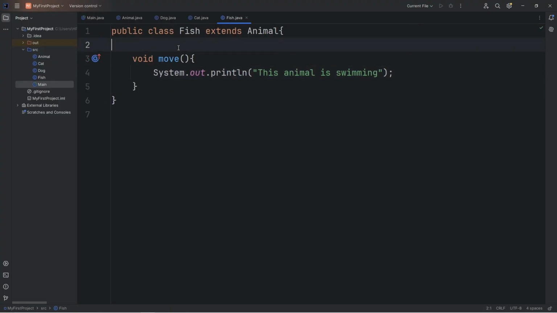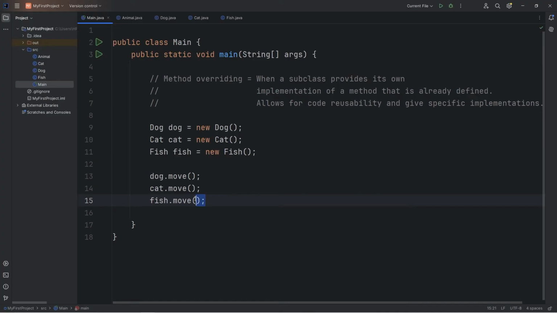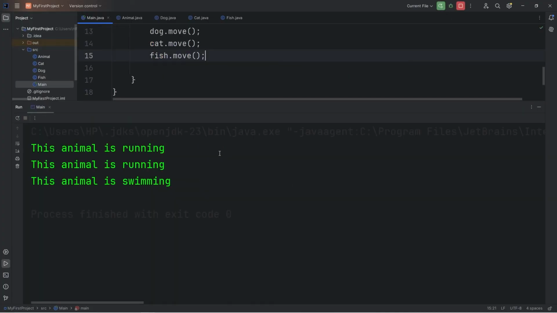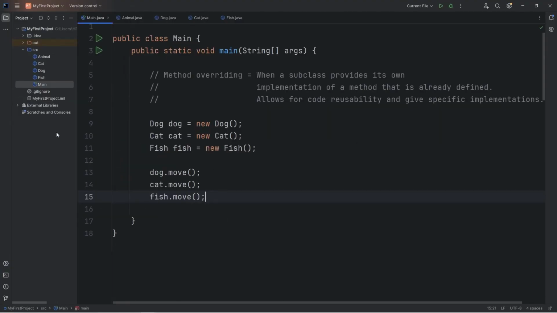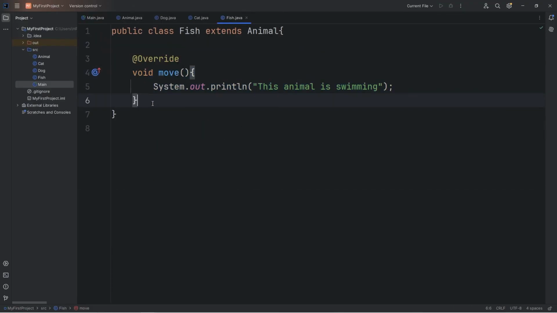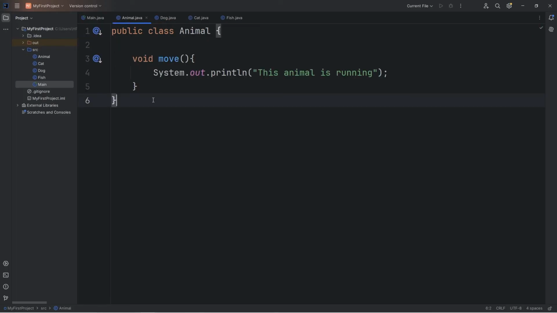However, it is good practice to add this annotation of @override so that you and other developers know that this method is being overridden. Our fish class does inherit a move method from its parent of animal. If you have the same named method defined in a child class, you'll use that one first. It has precedence. Going back to our main Java file, let's call the move method for our fish. Our dog is running, our cat is running, but our fish is swimming. Within the fish class, we have overridden the move method. We have given a specific implementation for this method just for this one class. The cat and dog classes will use what's inherited from their parent.